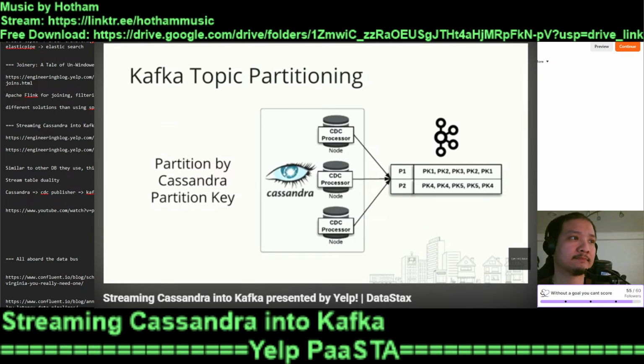To ensure it's scalable, you can add multiple partitions to this topic. You just have to make sure that you're partitioning your topic by the Cassandra partition key, to make sure updates to the same key end up in the same Kafka partition. This ensures that there's a deterministic order to process them later.